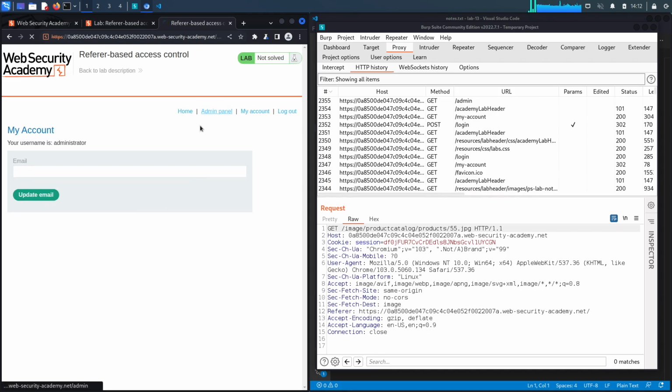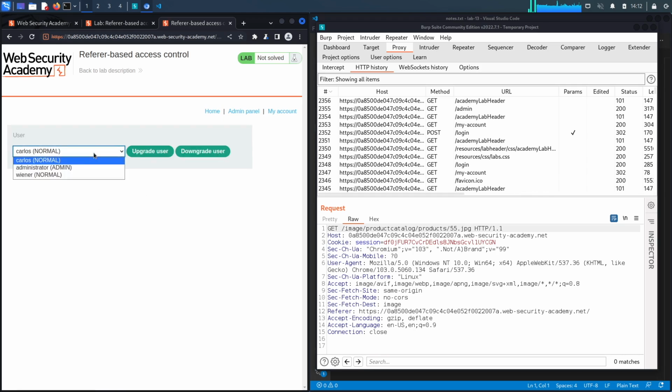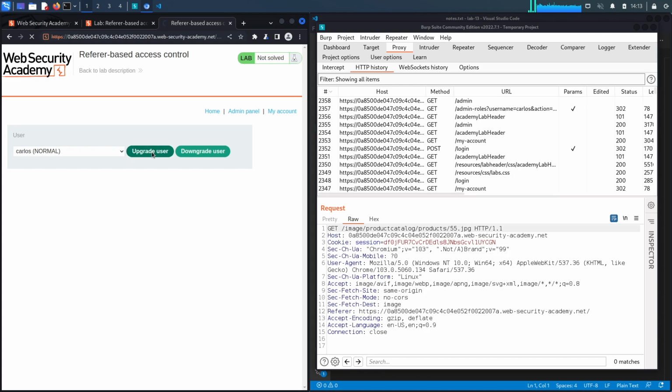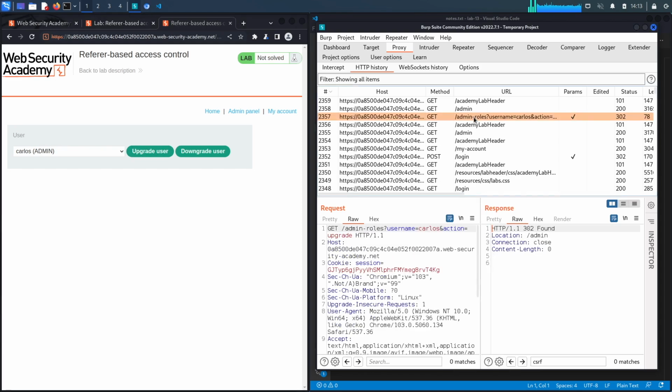So we go to the admin panel, and the idea is to upgrade a user over here just to learn how it works. We're going to choose Carlos because in order to complete the exercise, we need to upgrade our own regular user, and we don't want to do that right now. We want to do that through the broken access control vulnerability. So let's click on upgrade user, and it performs this request right over here. So let's send this request to Repeater, and then you could see the user is right now an admin.